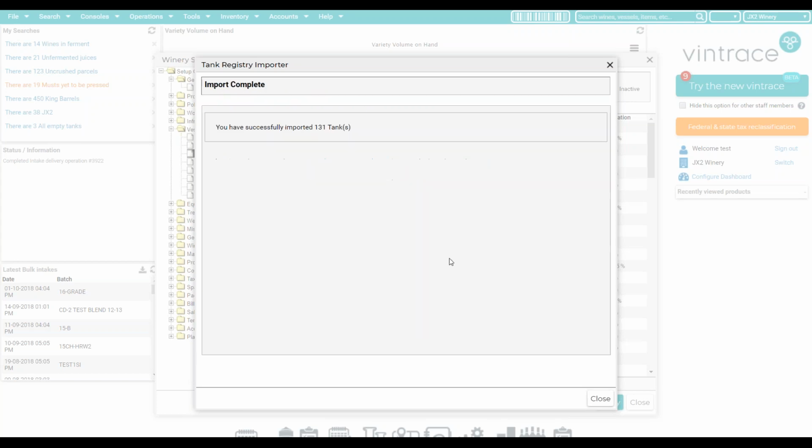And if all goes well, you'll get a message that says you successfully imported all these tanks. If there's any error messages, it'll give you a big list of those, and you can re-download the spreadsheet. So you might get 30 of those tanks loaded in, 100 didn't, and you can then download and try again and fix up whatever mistakes you made.